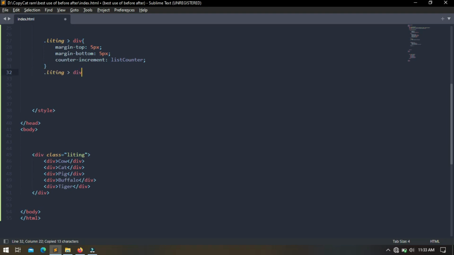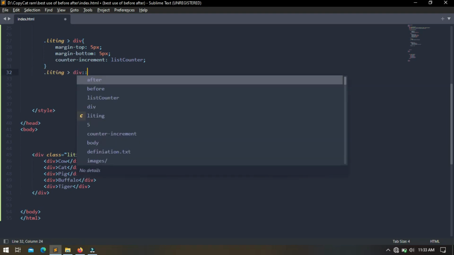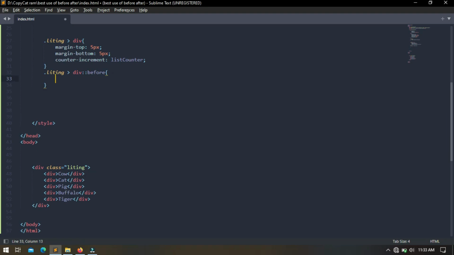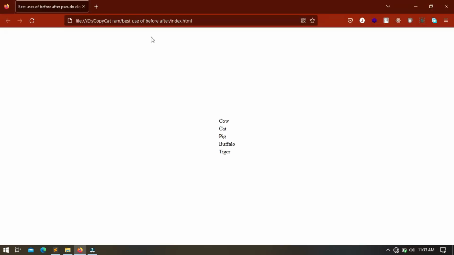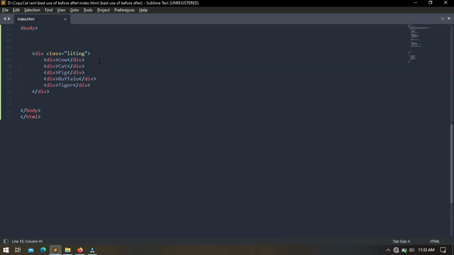Okay, so again here I'm targeting the div, and here I am using the before pseudo element, and for the content I am going to use the list counter value. How can we do this? We can use the counter function, and inside the counter function we only need to pass the variable. That's it. Let's check in the browser. Now you can see that we have 1 2 3 4 5. The counter is showing dynamically. Yes, it is dynamic. Let me add another animal after the cow.